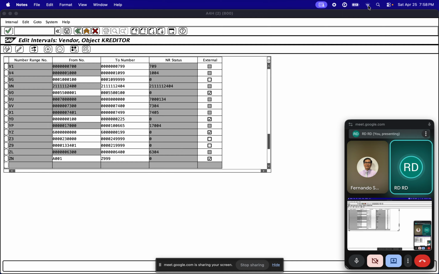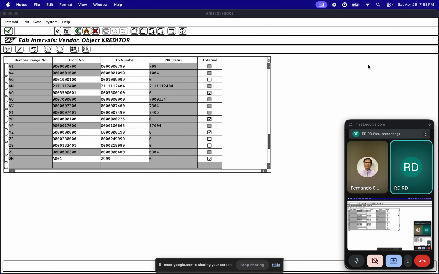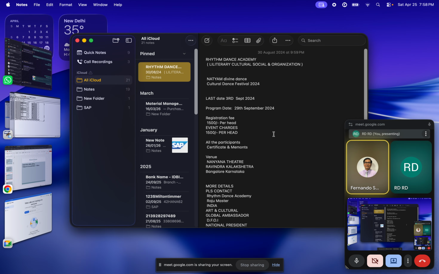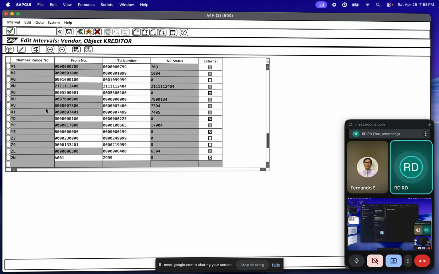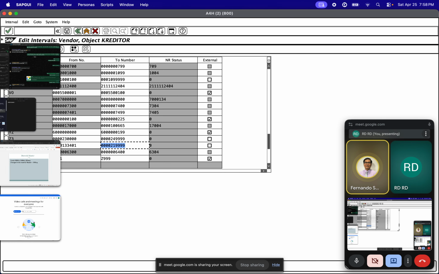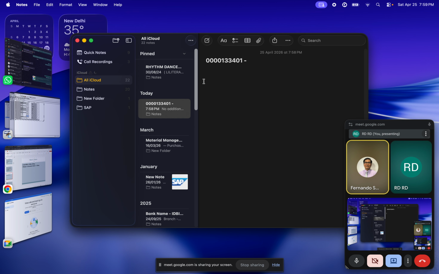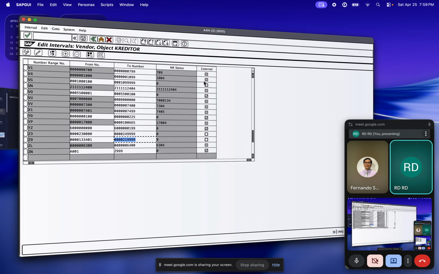Let me put somewhere the number range which we define here. So what is the number range here? 133401. And what is the ending number? 134401, and this is the number 21. So this is a number which we have defined for ZDSV, the vendor account group, correct?